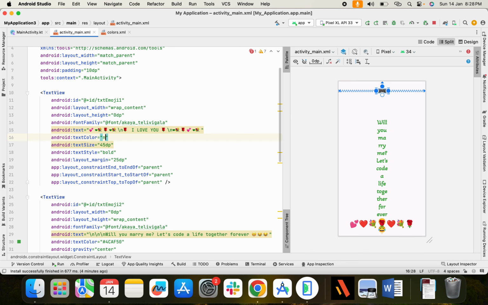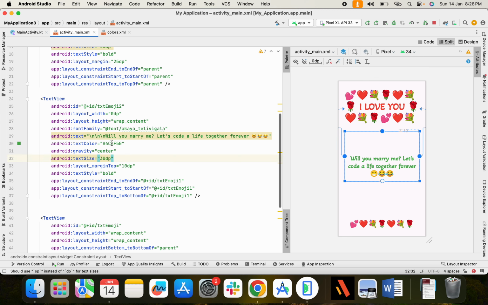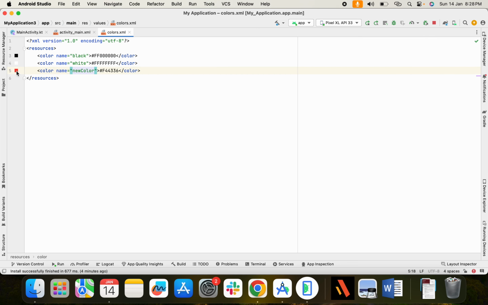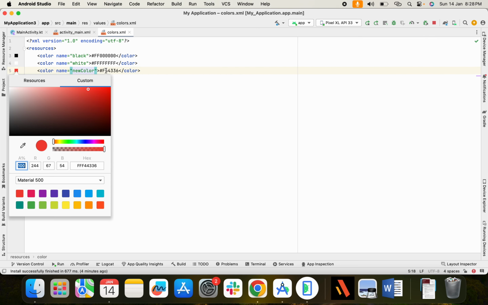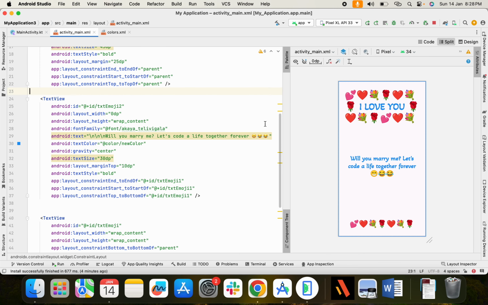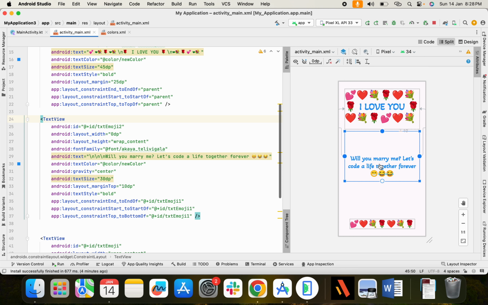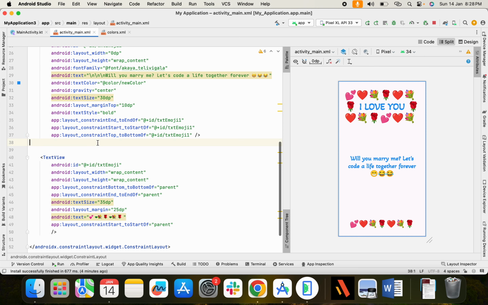Simply you can use new color here, and if you want to use the same color here, you can write new color. That's it. Now you can change this new color from here once, and it will be changed wherever we are using this color. Okay, now next, here we can do one more thing.